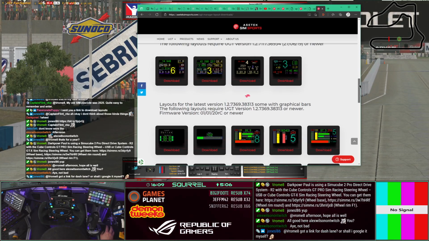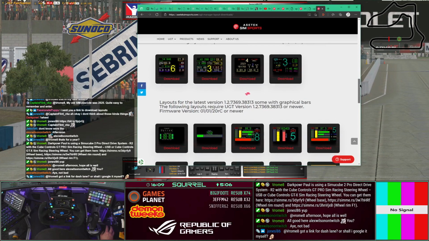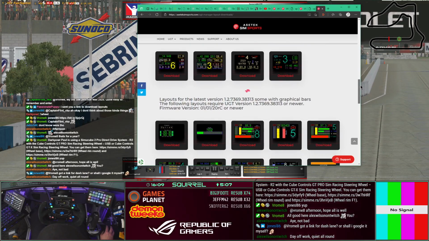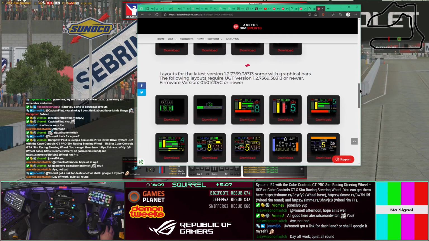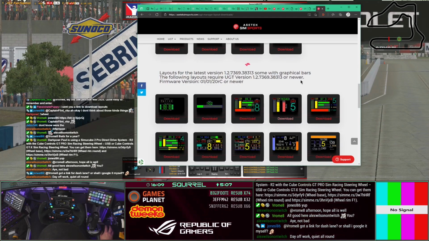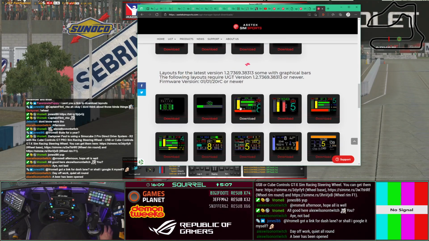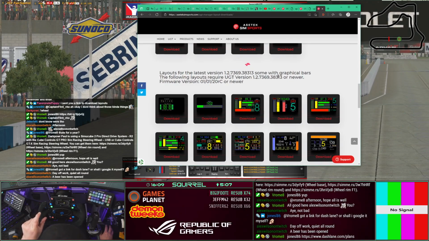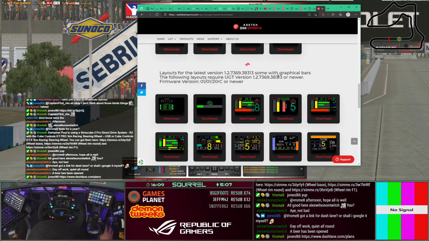Layouts for latest version, some with graphical bars. Oh wow, that's kind of cool. You can have a little display bar showing your fuel, so you can get a visual idea of how much fuel you have left.